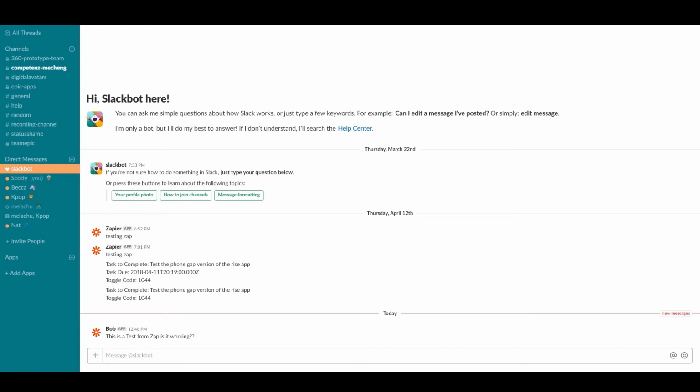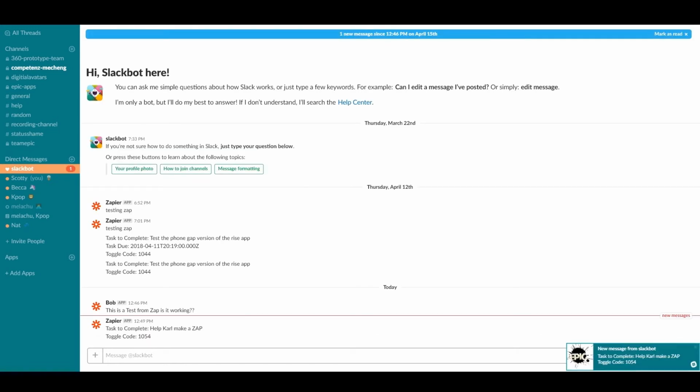Cool. And so now we're back in Slack, and as you can see, the message comes through because it's picked up the trigger and done the action, which is task to complete, help Carl make a Zap, and our toggle code, because we use toggle quite a lot. Wow, it's pretty cool how easy it was. Well, it looked easy from my side of things on how to get that all linked up. It's pretty impressive. It can be a bit of a workaround. You've got to go through and find out what info you want to grab first, and then how you want it displayed on the other end. But once you've got that down, it's really cool, and it gets the jobs done in the background.